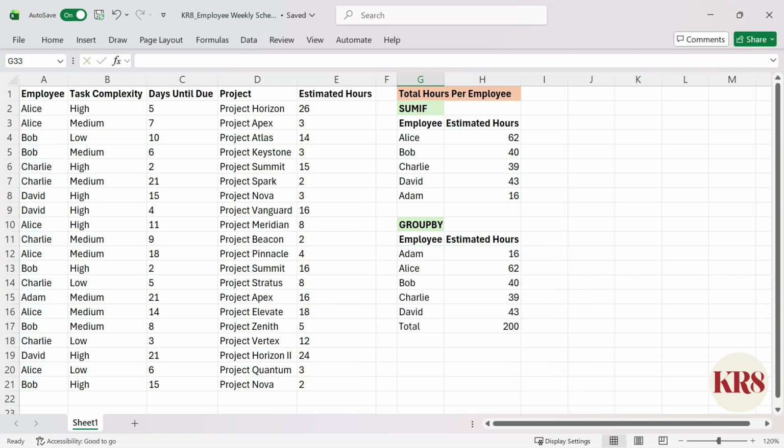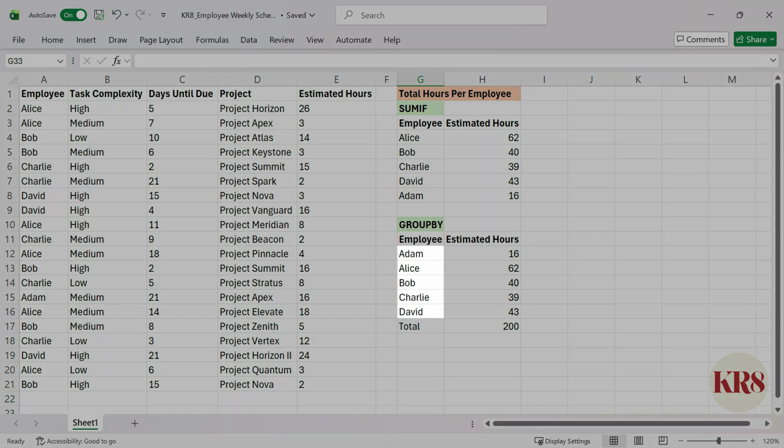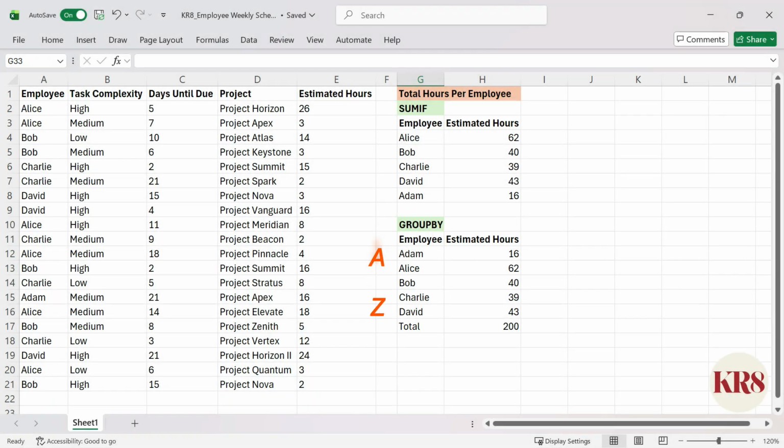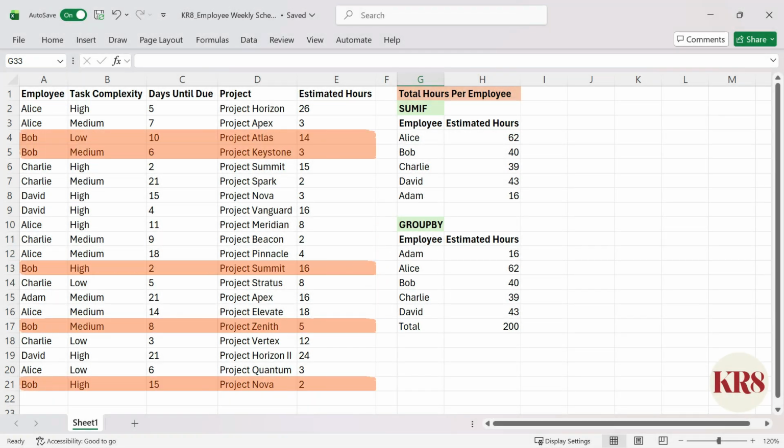Just like that, we have our summary table. Automatically grouped, totaled, and sorted. Even if the employee names are scattered all over the dataset, GROUPBY still puts them together correctly.